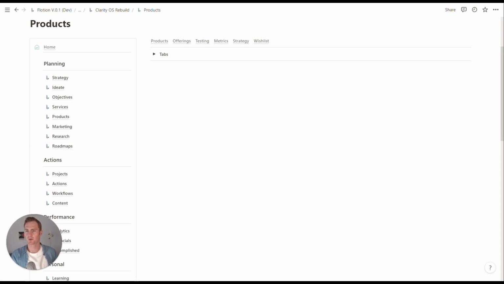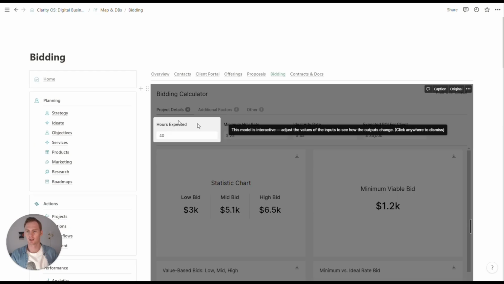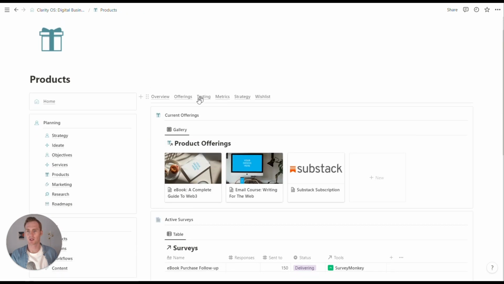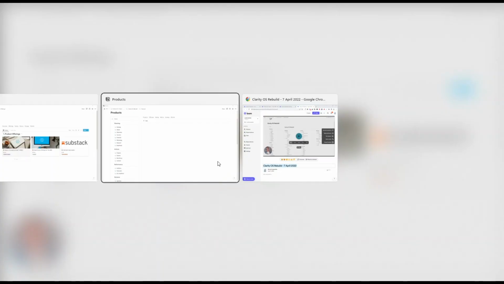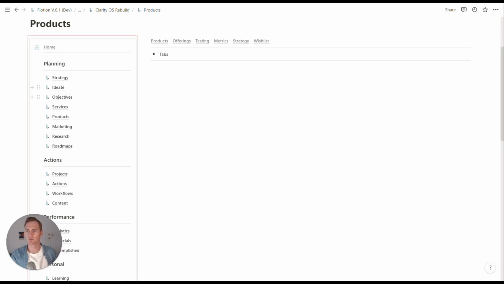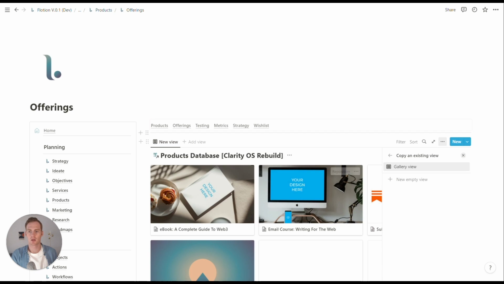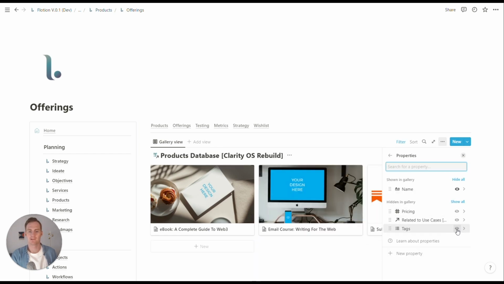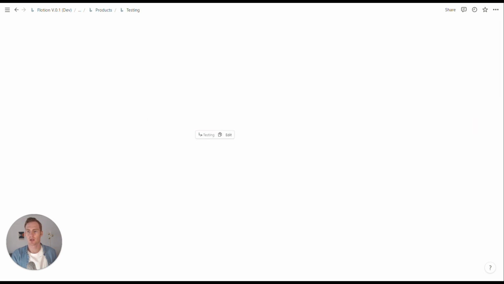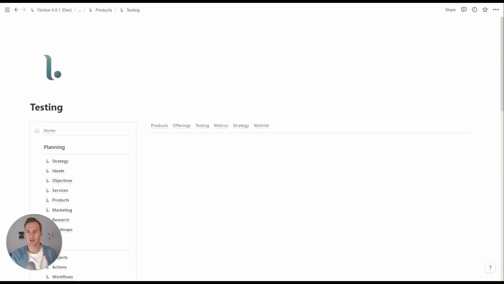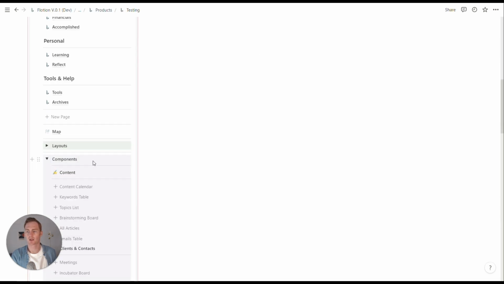Products, we're going to need our offerings, testing, metrics. So the offerings we've just created for the services, so we can actually just recreate that one more time. And the pricing for our products. So now we have our product offerings. Testing is going to be a surveys database. So we have a component for that. I'm going to drag that in.